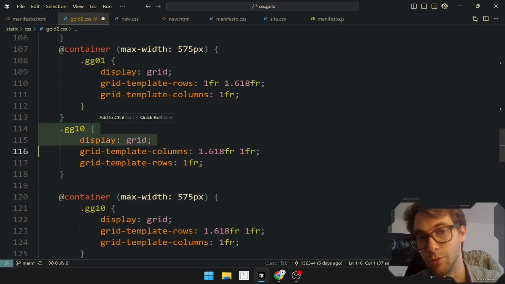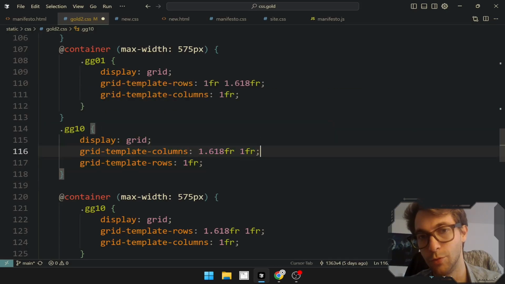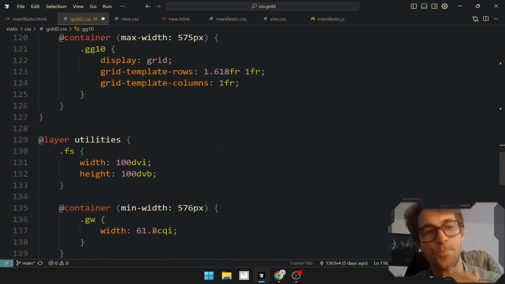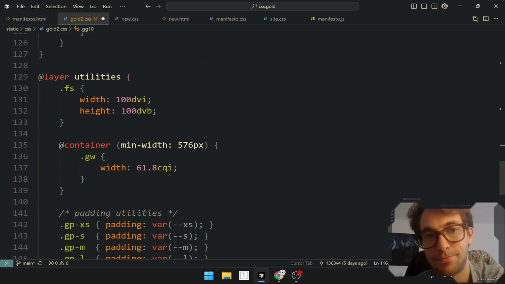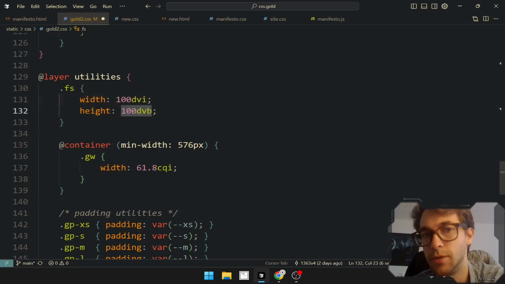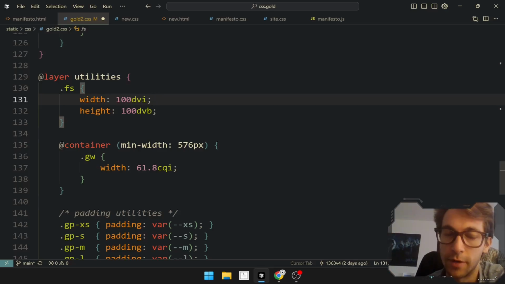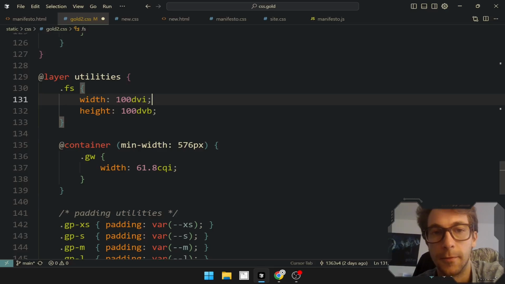Alright, GG10, you guessed it, instead of 1 and 162, we have 162 and 1. And for the utilities, full screen is really boring, except that we are using dynamic viewport inline and dynamic viewport block. So dynamic viewport is really good on mobile because it takes into account the search bar, for example, or the application bar, the application navigation that can occur.